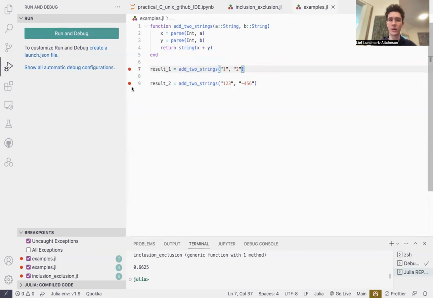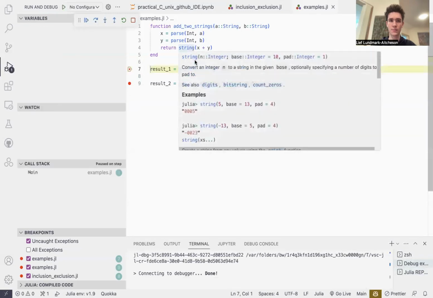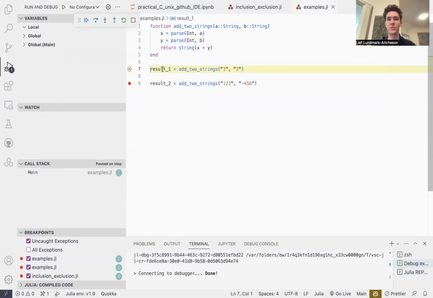So I've added two breakpoints before we compute the function. So let me run this in the debugger. Okay, so you can see we've paused at result 1. Now, if I want to run this method without stepping through all of the lines here, I can use the step over method, which is what we saw before. You just step over one line.